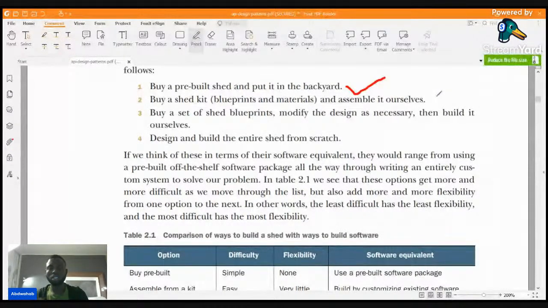But you can also have plans. You can make decisions about the kind of wood, how it's going to look, the height, the width, the kind of nail you're going to use, starting everything from scratch. That's also possible. If you want to compare it to software development, they would range from using a pre-built off-the-shelf software package all the way through writing an entire custom system to solve your problem.